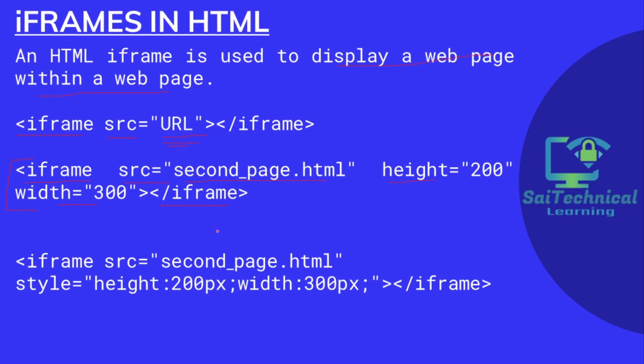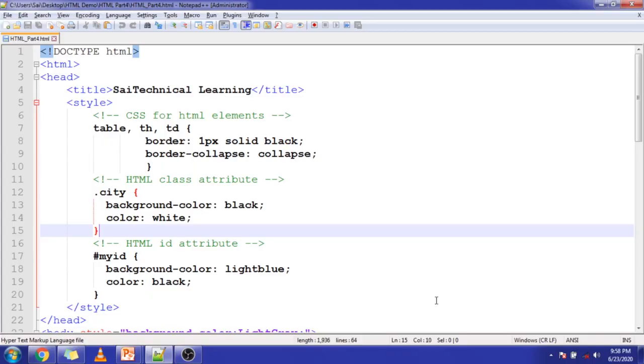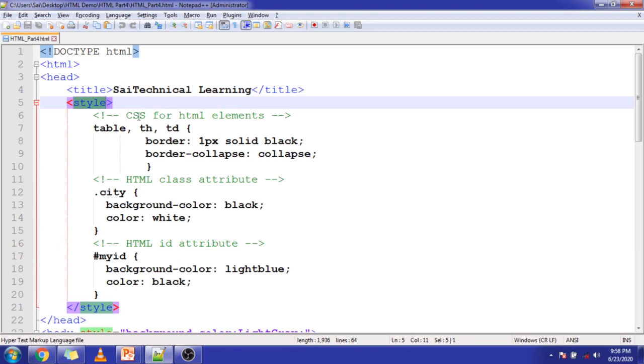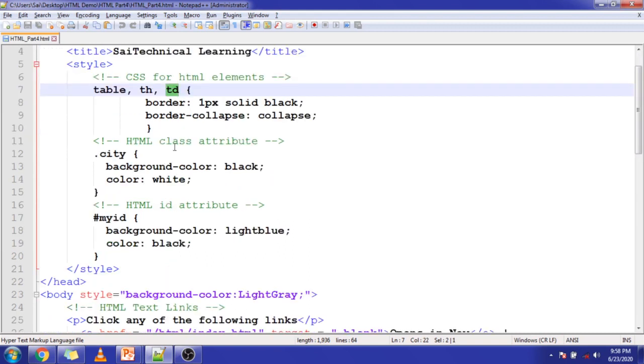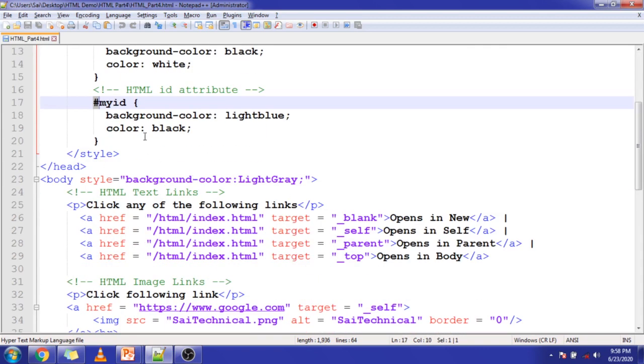We can also use the style property for iframe as well. So here we have used iframe source of that second page, then style, where we have used height and width, and finally we need to close that particular iframe. Okay, so let's see the demonstration of how this actually works. Here inside this style we have created the default CSS for the elements like table, th and td. Then we have created the class attributes like dot ct. Then we have created the id attributes, that is hash my id.